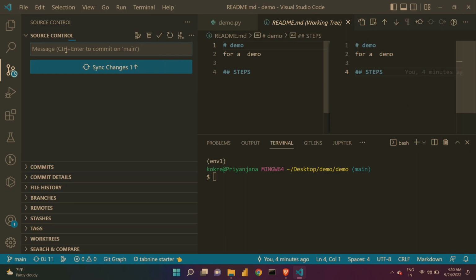Now since it was downloaded from a remote repository, it will ask me to sync the changes. But if you have created it locally itself, in that case it will show you Publish Branch. Right now, since I have cloned this repository, it is showing me to sync the changes so that they can be reflected onto your remote server, that is the GitHub repository. So let's click on sync.